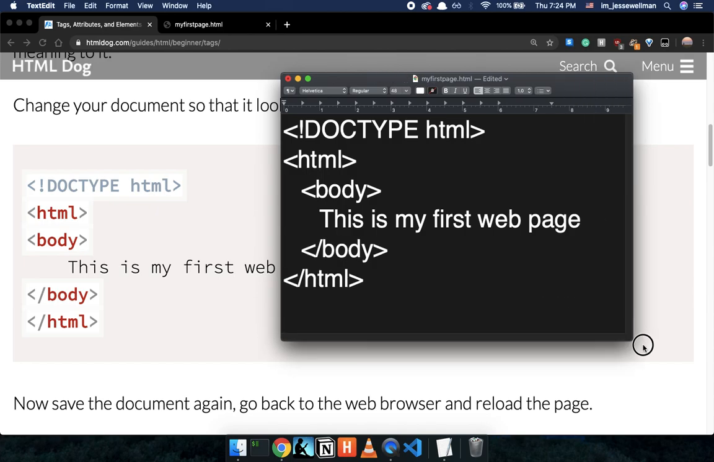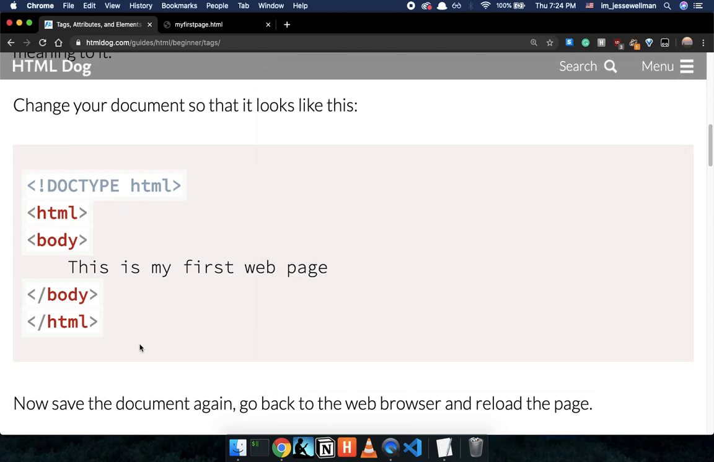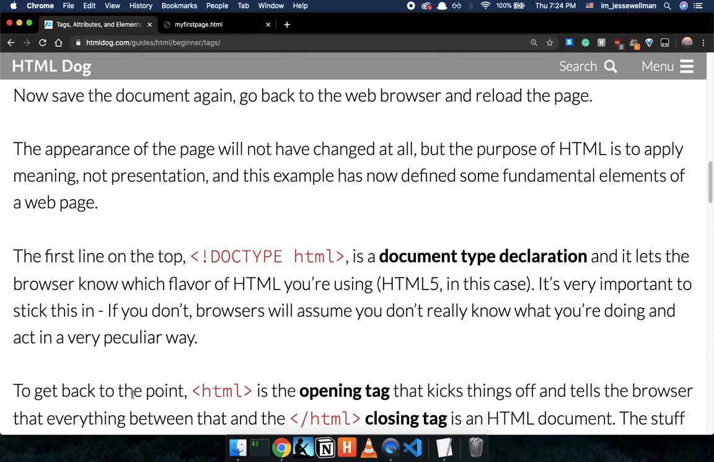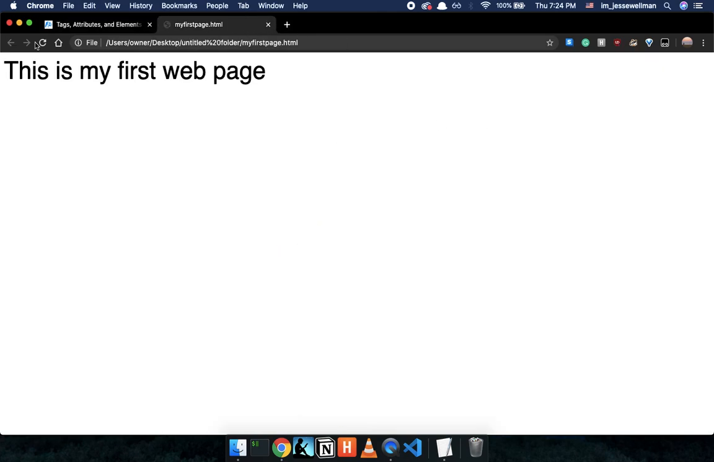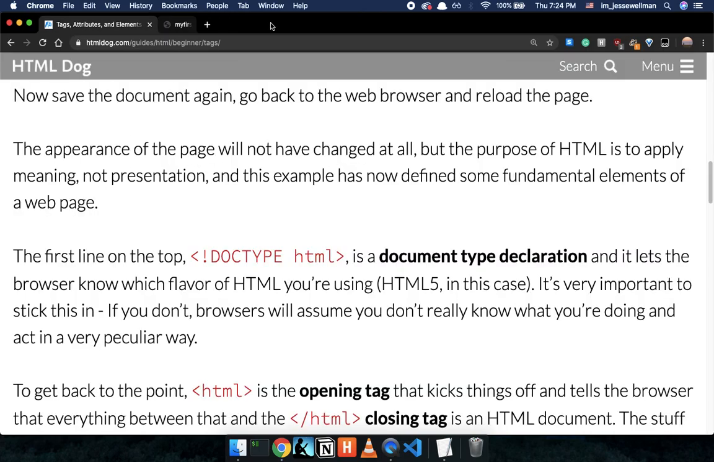And what I'm going to do is do this so that we can see it better. Then I'm going to save this. Now save the document again. Go back to the web browser and reload the page. Whoops, I made an oopsie. This is the rich text format. My apologies. So I'm going to start over.